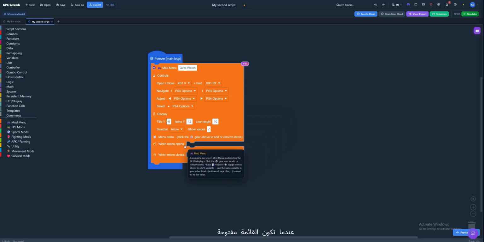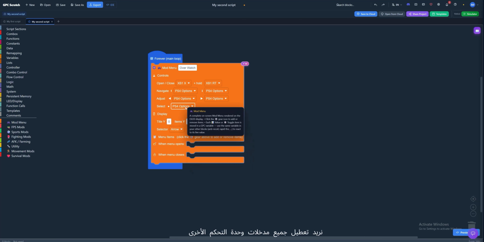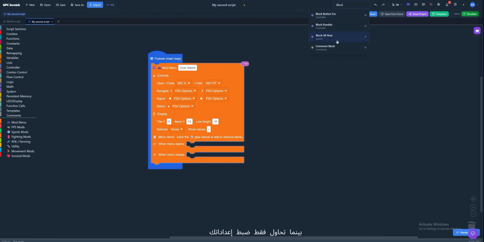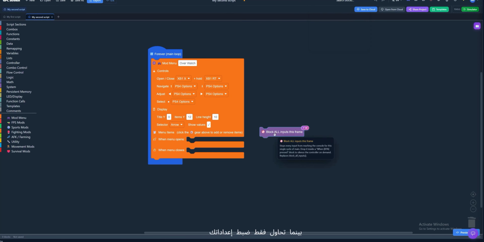Now, here's a crucial step. When the menu is open, we want to disable all other controller inputs. We'll use a block called Block All Inputs inside the menu logic. This ensures your character doesn't start running around or shooting while you're just trying to adjust your settings.